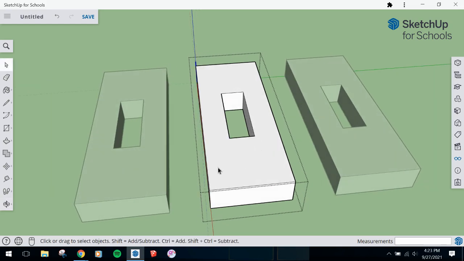What you're going to do now is press T for the tape measure tool, and again I'm going to start on this edge. I'm going to start on an edge, not a corner, but an edge. When you start on an edge, it gives you this dotted line like that. If you started on a corner, it wouldn't give you the dotted line. But we need the dotted line.